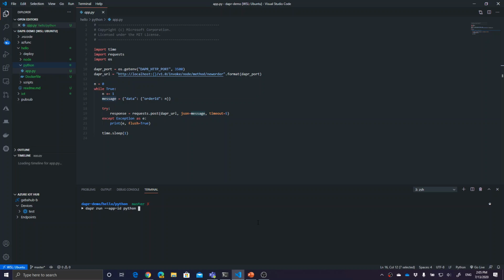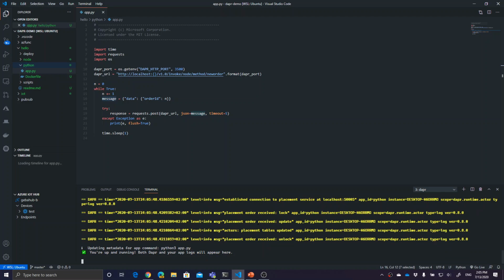I don't need to specify a port here because there's nothing listening, right? We're just invoking a remote service, so Dapr does not need to know any local port that we listen on, because there is none. Very simple. And then we just call python3 on our local system and run app.py, of course, and we do it like this. So Dapr starts our application, and it is now going to start posting data.